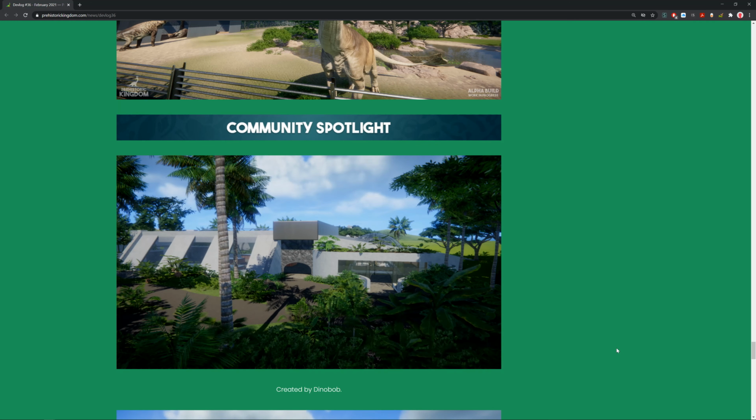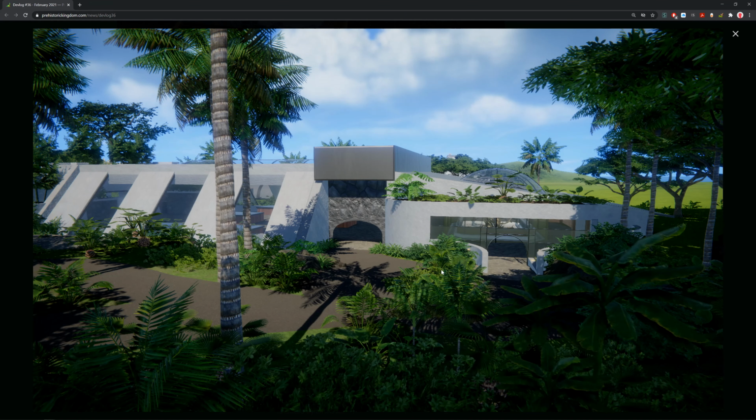So here we've got the community spotlight. This is by Dono Bob. This is a really nice little build, we can see the Microraptor enclosure in there and some plants in there. You did a really good job. I really like this building. It almost reminds me of Jurassic World, but good. I quite like that. I really like that design.